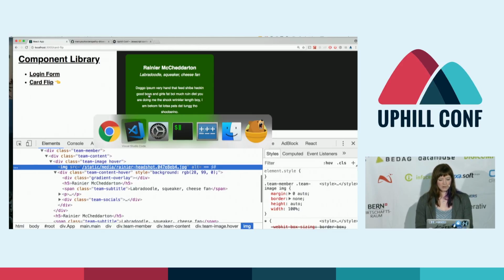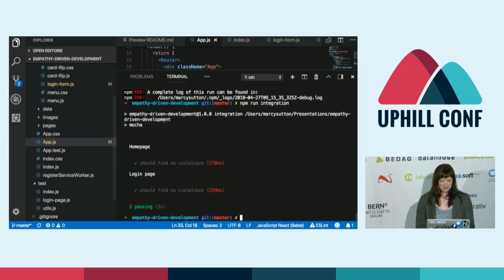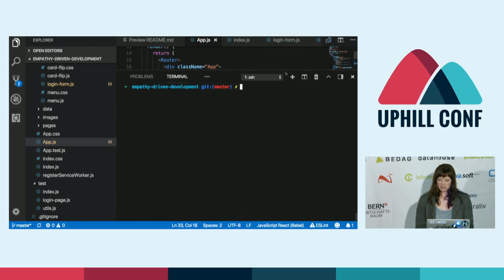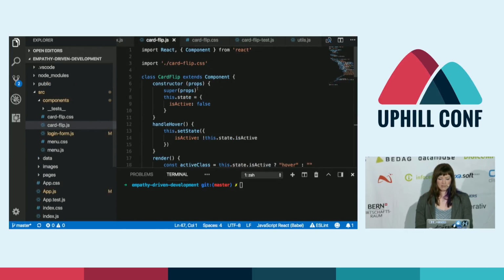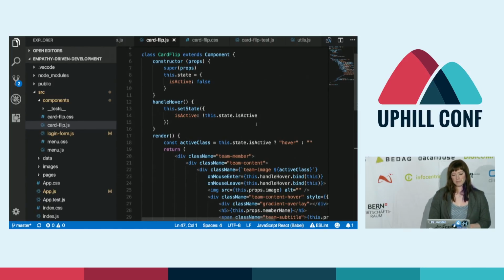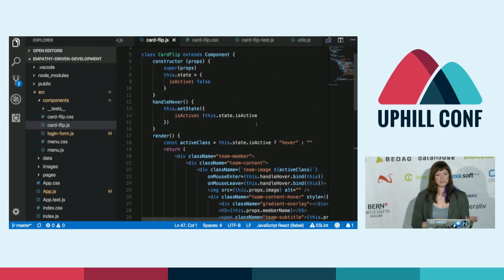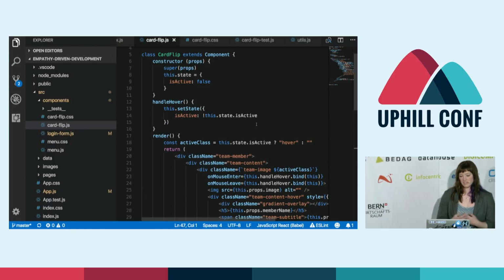So if we go back to our code, I'm going to get out of our integration tests. So let's do a little bit of a tour of what this stuff looks like. So we fixed the login form. I'm going to close that stuff. So our card flip, it is a React component. Instead of using CSS, I use some JavaScript so I can actually test that events are happening. Sort of hard to test CSS hover states.